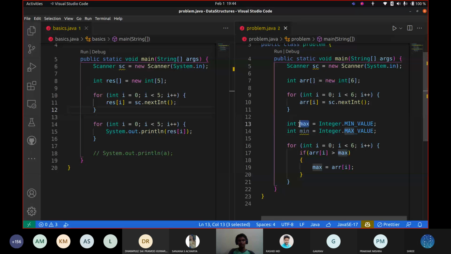Similarly, what we are going to do is we are going to find the min value. We are going to find the minimum element from that.